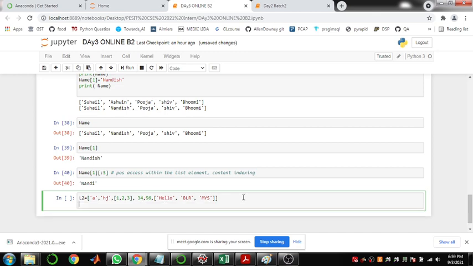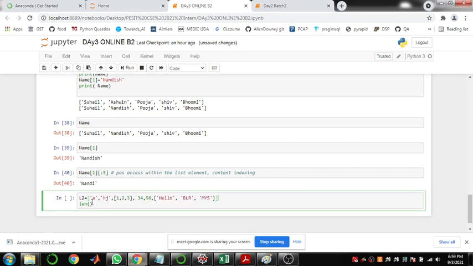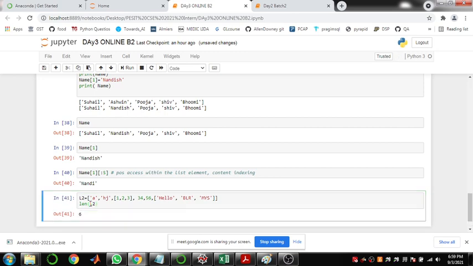If you check the length of it, what should be the length of it? We can expect 6. 1, 2, 3, 4, 5, 6. Right? 6 elements. So a list within the list is also considered as one element.